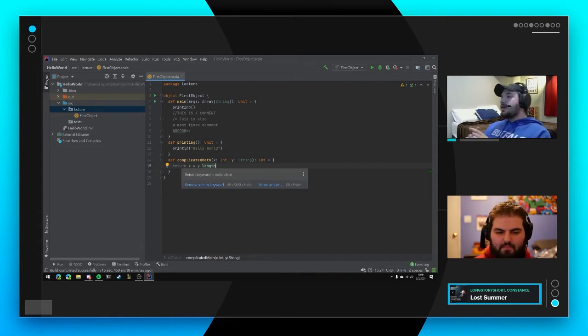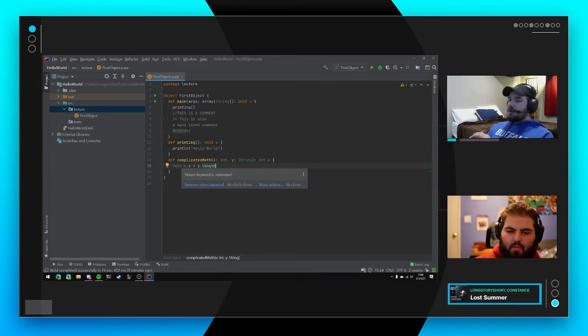Now, notice how it's grayed out. This is not a syntax error. There is nothing wrong syntactically with writing this. This is still working as a totally normal return statement. Now, here's my biggest recommendation that I will make to all of you. Scala does not require a return statement. Use it anyway.